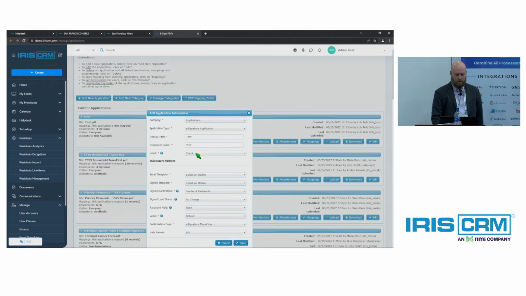And the label selection here shows what type of file label will be used when that file is first generated and added to the lead. Now you'll see another label field down here. That means when the document is signed, that is the label that will be applied to the signed document.